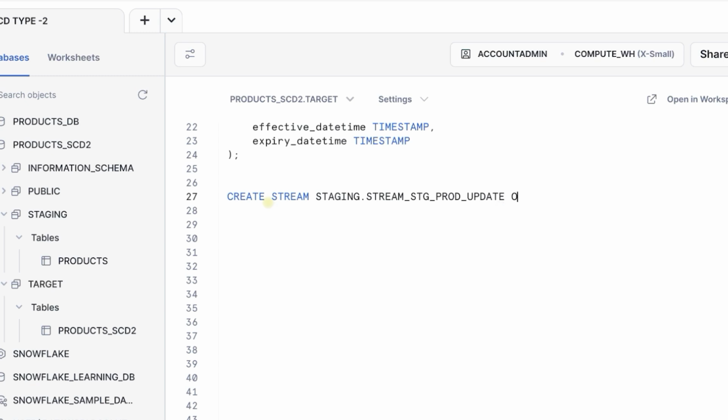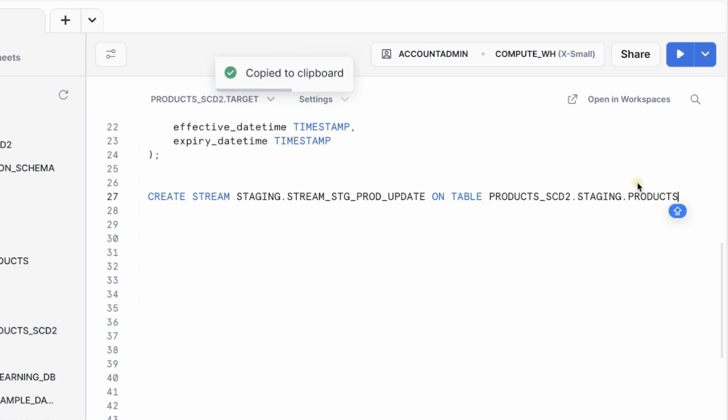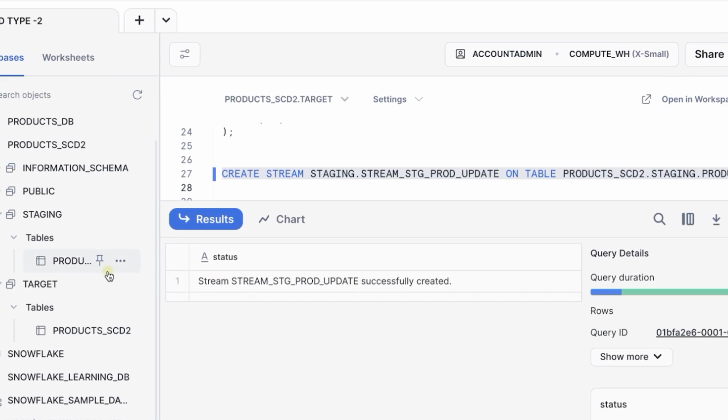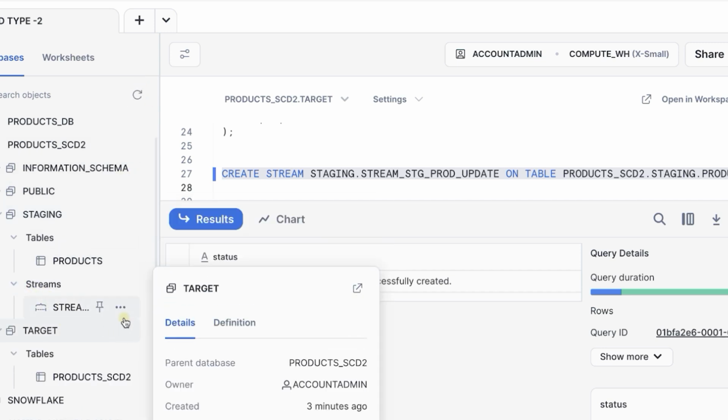On which table do you want to create it? Simply copy this and paste here, highlight this and execute from here. So the stream is successfully created. If you refresh this, you can see here stream, and here is the stream name.